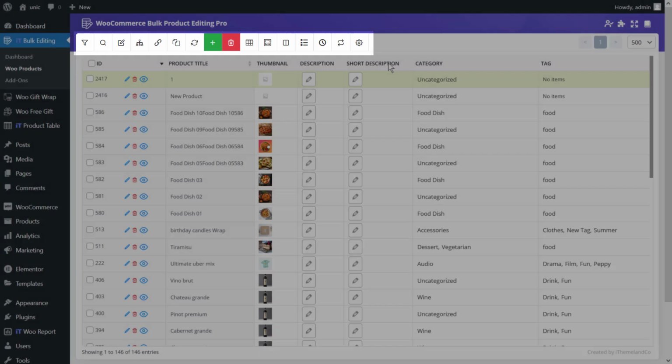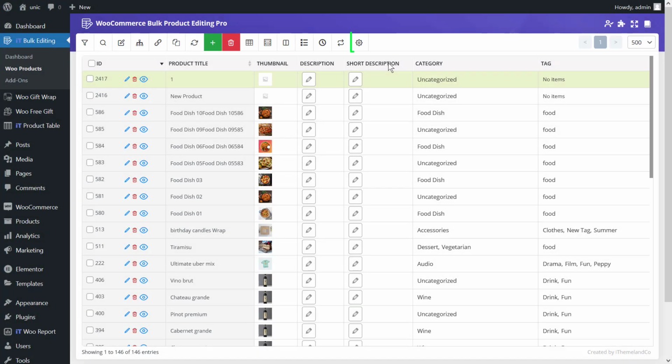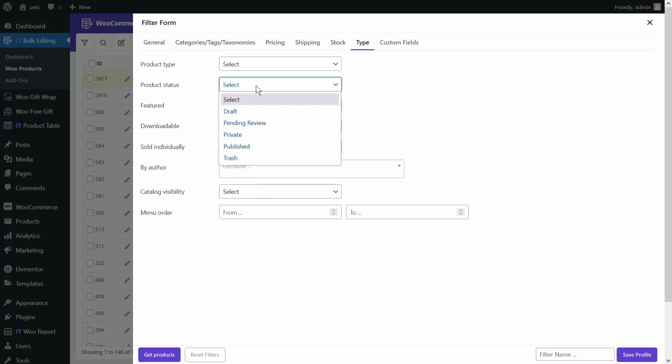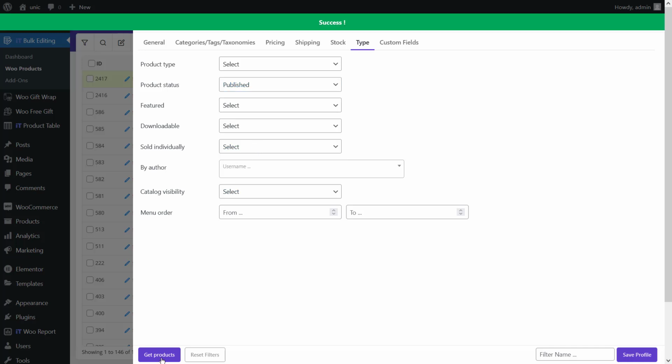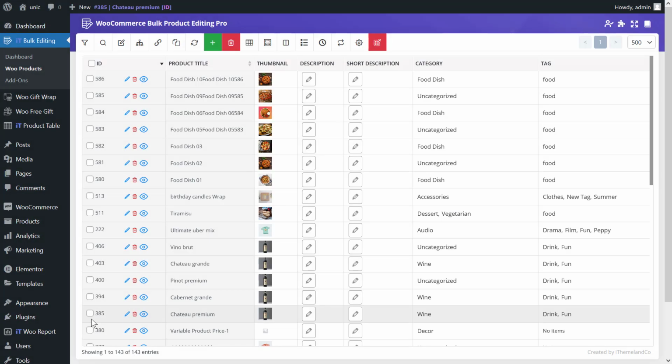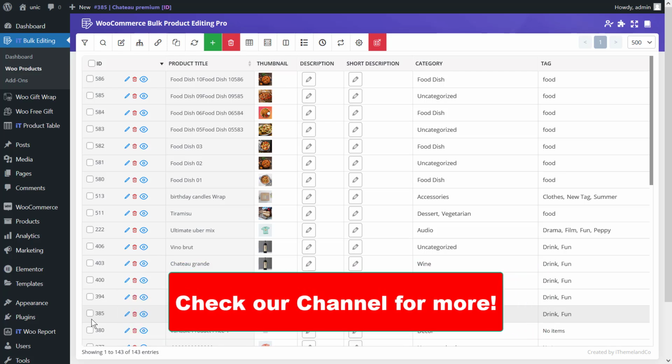As we explained in how to filter products on WooCommerce bulk product editing plugin, we filtered published products from the filter form, and then we set a new preset named product description by adding description and short description to be displayed in the product table. We completely described the column preset and also column profile in another tutorial, which is available right now on our channel.